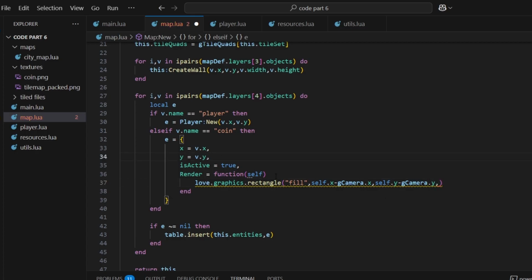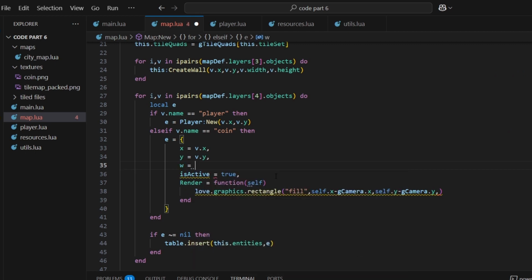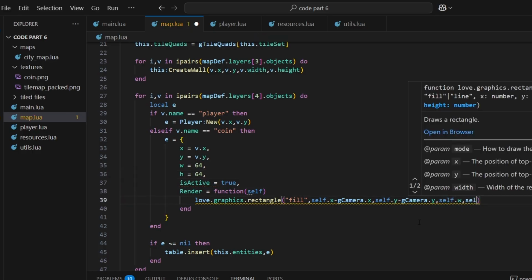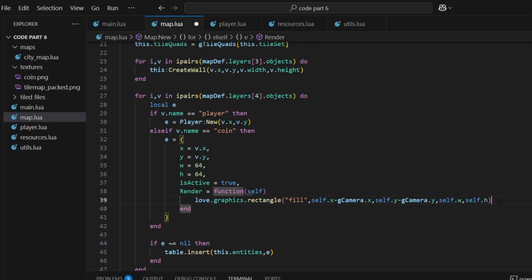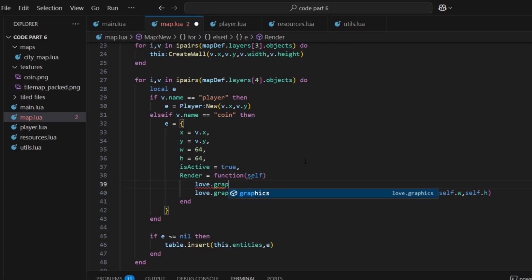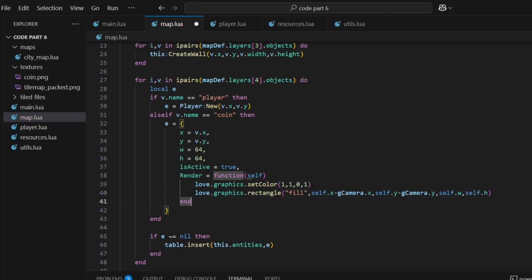Well, this thing doesn't have a width, so I'm just going to add it here. Width equals, what was our tile size again? 64? Okay, 64 and 64. I'll just do self.w, self.height. I think for now that should do. Maybe just for visualization, we'll give it a nice yellow color. So love.graphics.setColor, red 1, green 1, blue 0, and alpha 1.